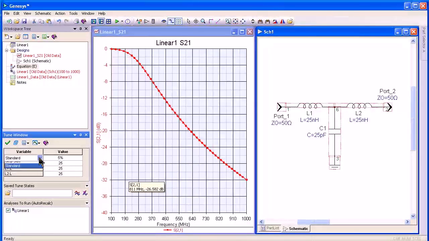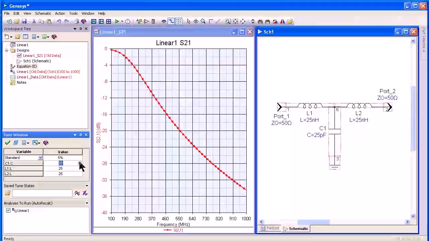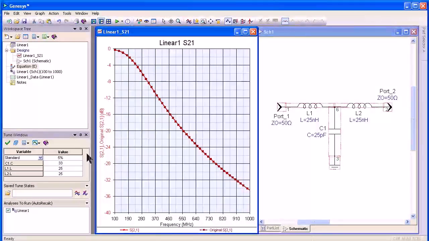I can select the standard value to tune to standard values, and as I tune the capacitor, you can see it tunes very quickly. I can place a marker to mark where I am and then tune, and it will keep the original value. And you can see it is real-time tuning. I can use the arrow keys or I can use my mouse wheel to tune.